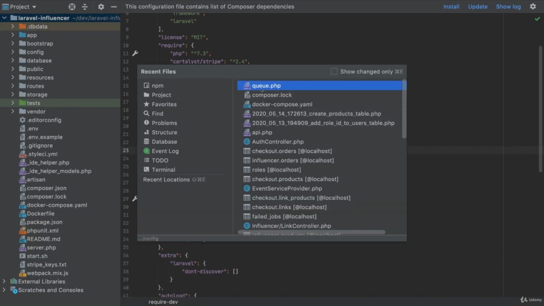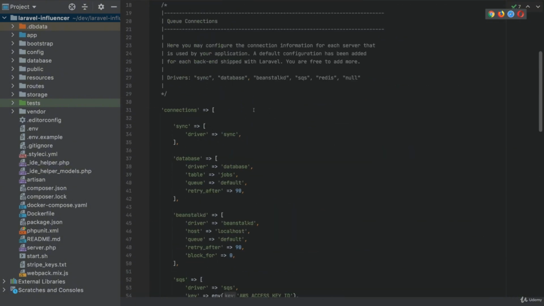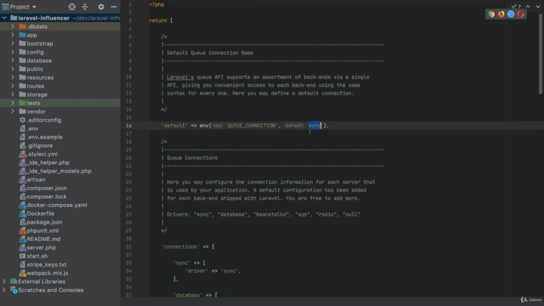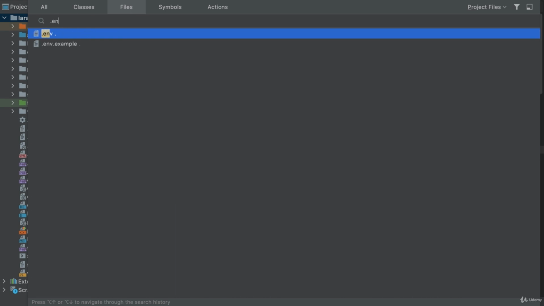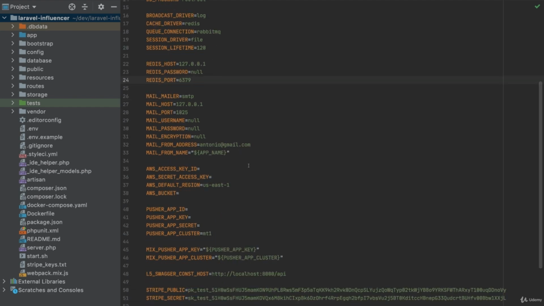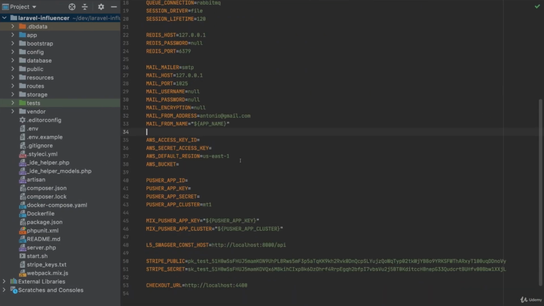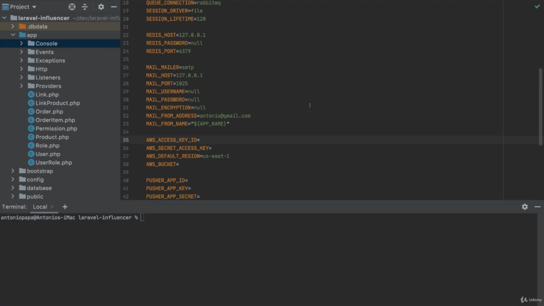Let's go back to our queue. This connection is highlighted. Copy RabbitMQ here and put it here. And in our env file, paste it here. So now we have added the necessary configuration for both apps, so we are ready to fire an event. Let's fire an event now.